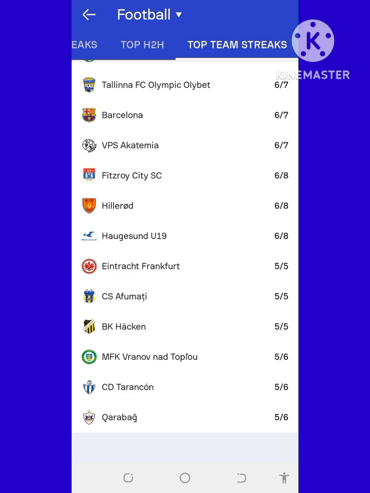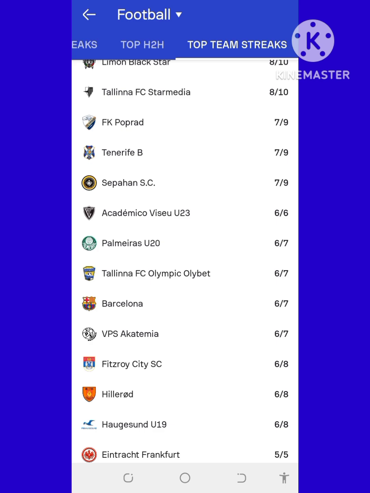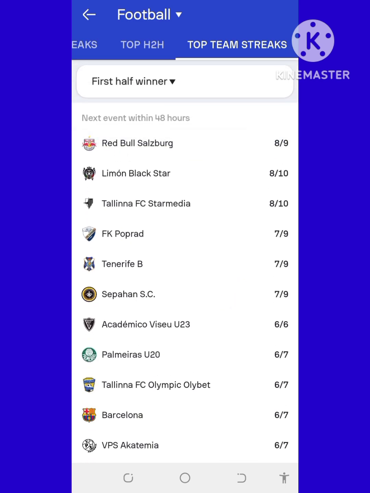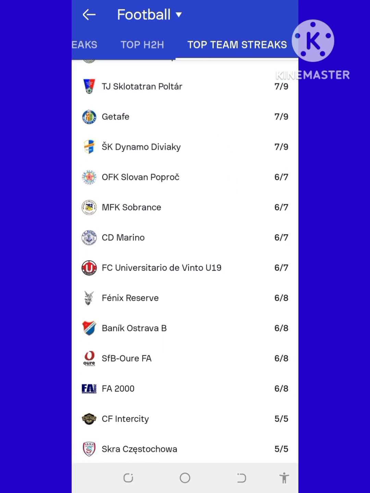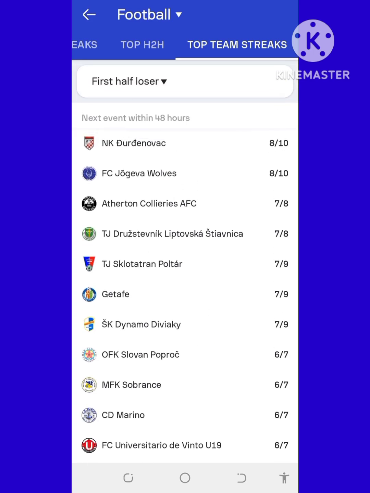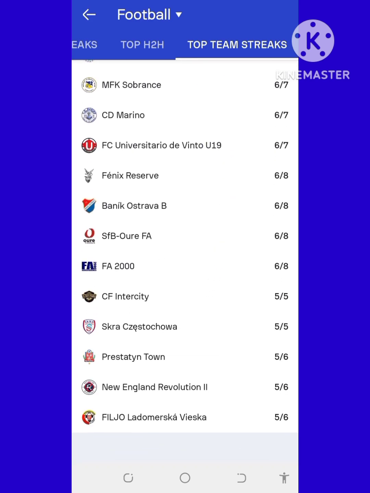So if they are playing and the team that they are playing against is not that strong, you can choose first half win for any of these teams. They normally win their match, and these are the number of matches that they won within the first half. It's easy and simple. Then first half loser. So all these teams, they normally lose within the first half, so they can't win their game in the first half. When you are playing with these teams, they don't normally win within the first half. They normally lose within the first half.